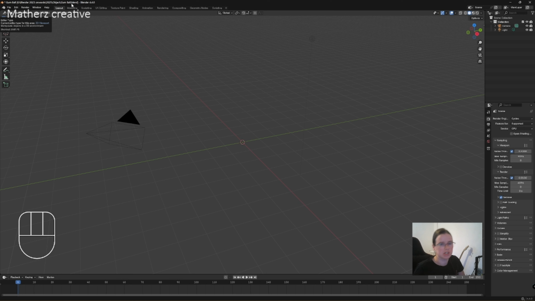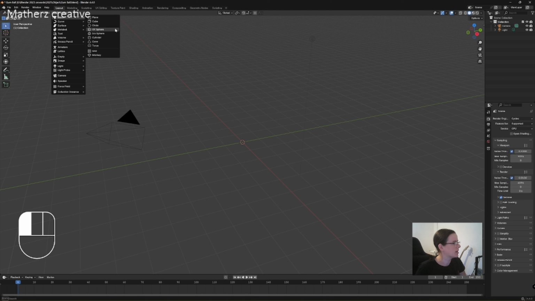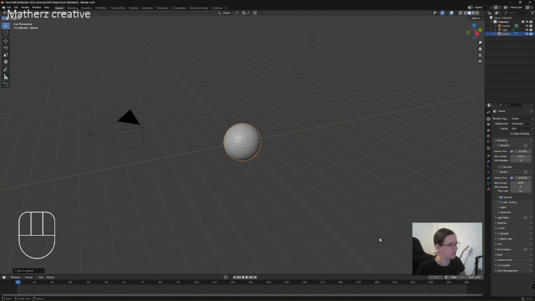It depends which type of gumball machine you want to make, whether it's a traditional one, a more modern one, or a more funky one, any design really. I'm going to do a tabletop one. So let's start with a UV sphere.